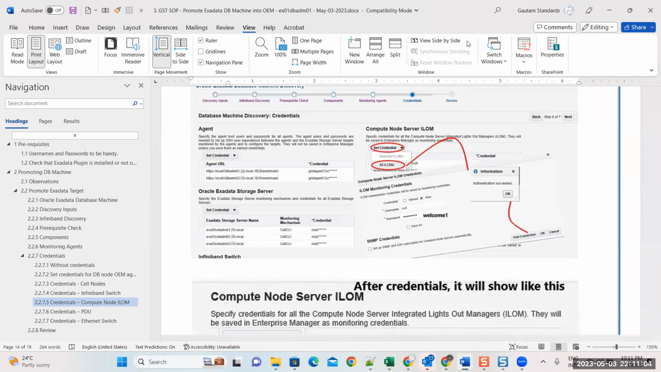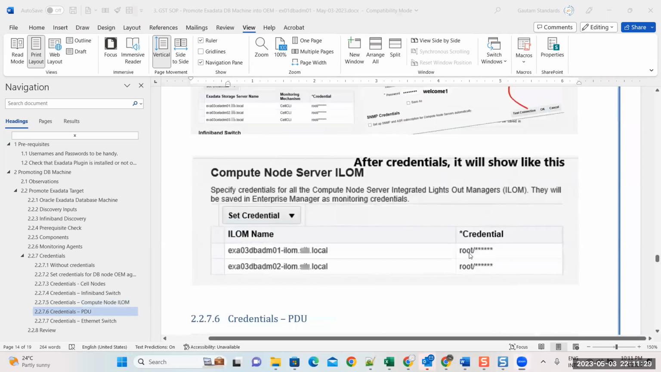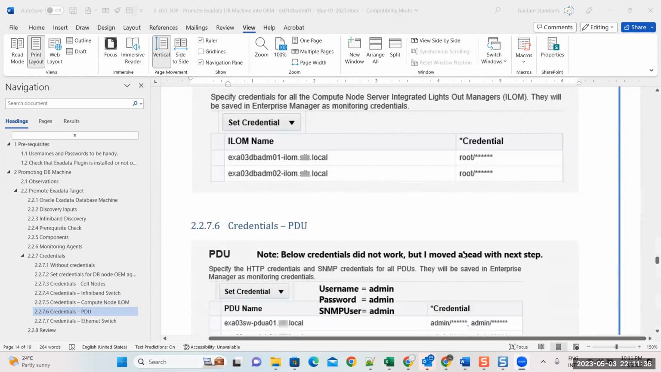Okay. So if you observe this, see, agent URL credential set here and storage server root welcome one set here. And compute nodes are being monitored using ILOM with root and welcome one set here, right? And InfiniBand, earlier we said the InfiniBand also. Now what is left? PDU is left. Okay, so go down. After credentials, it will show like this: compute node server ILOM root, because you are setting the credentials to monitor.